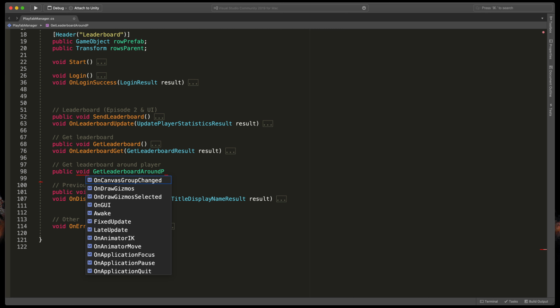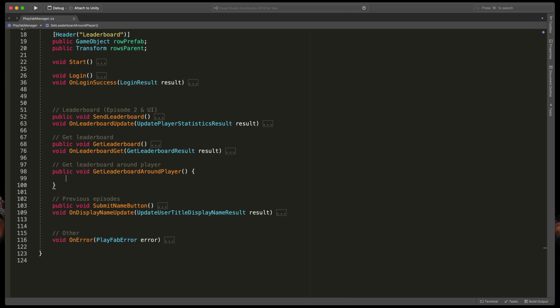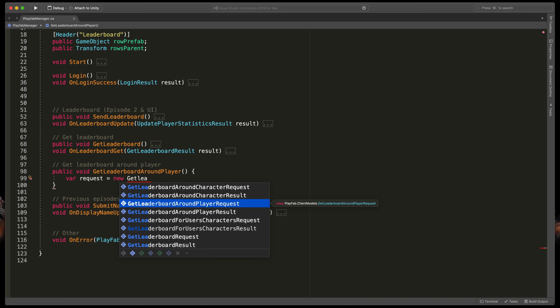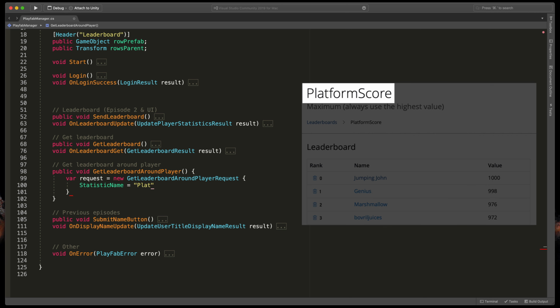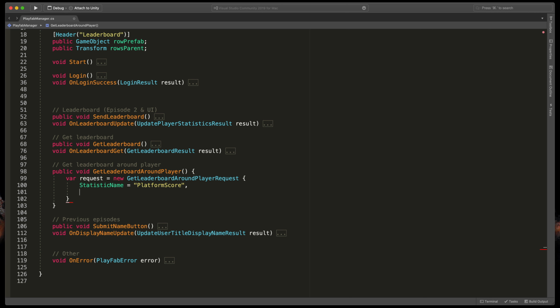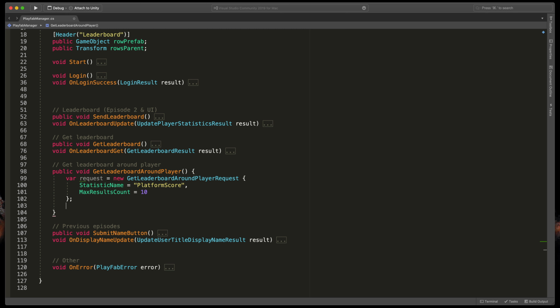GetLeaderboardAroundPlayer, open brackets, and here we need to start with the request. Var request equals new GetLeaderboardAroundPlayerRequest, open brackets, and specify two properties. First, StatisticName equals the name of your leaderboard, in my case, platform score, and MaxResultsCount equals the same as before, 10.